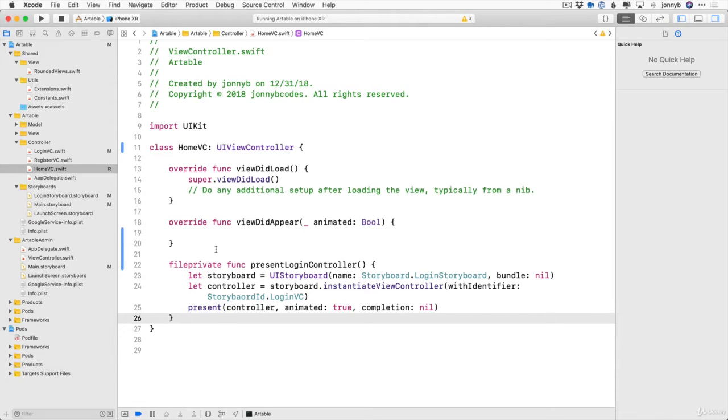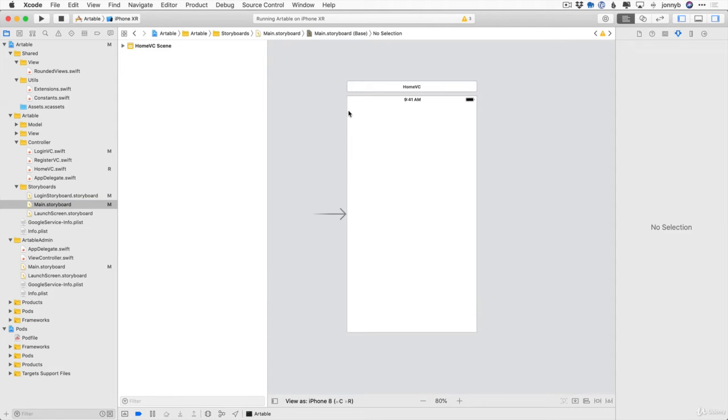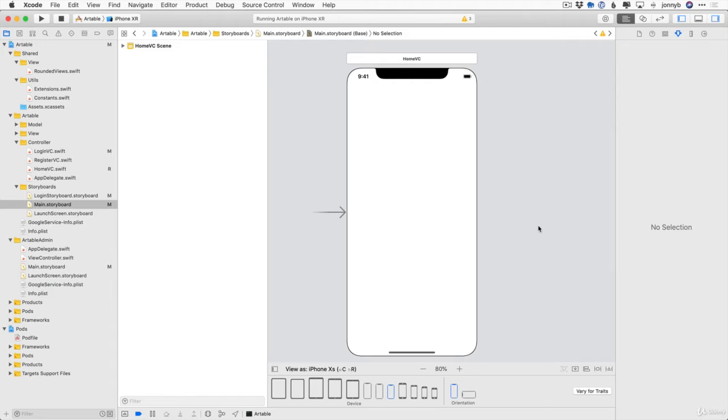And next thing we need is we need that button, right? So we need a way to launch our login controller. So let's go to our main.storyboard. And we haven't done anything in here yet. First thing I'm going to do is change this to view as iPhone XS. There we go. I just like how that looks better.